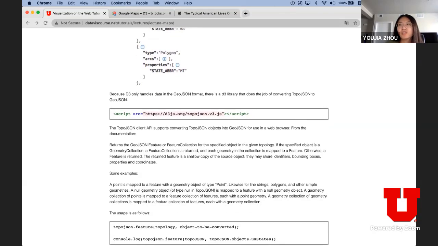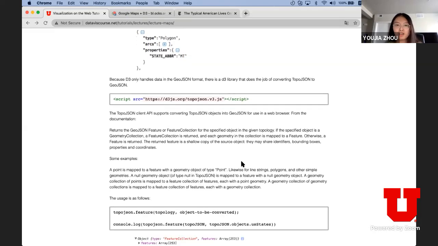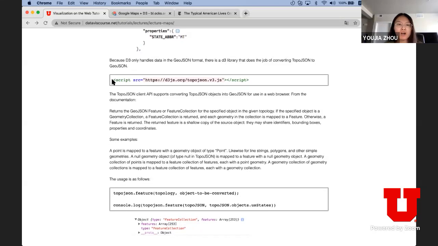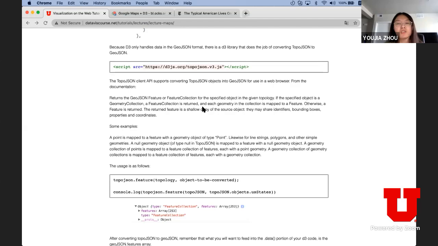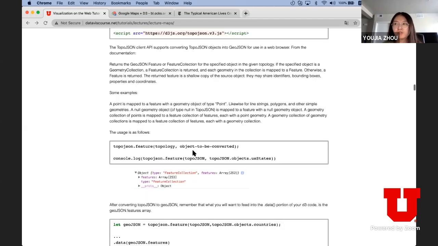In your next homework, we will provide you a TopoJSON file. So you will need to do this kind of conversion to get the GeoJSON format and render the map with D3. This is how you include the map library in your HTML file. And the usage of this library is actually quite easy. You only need to put this one line of code.